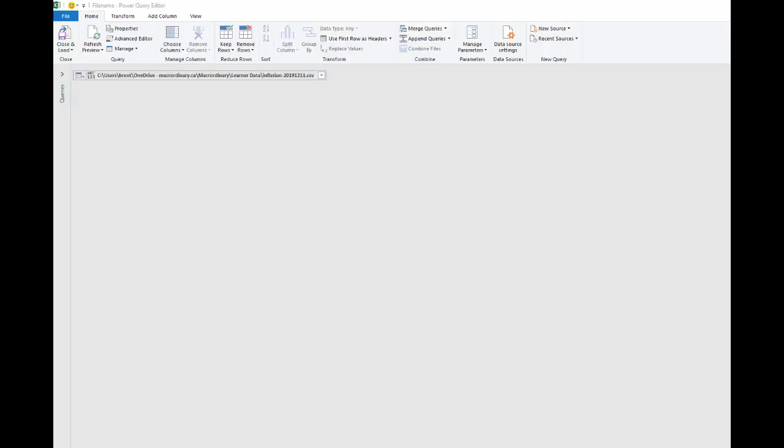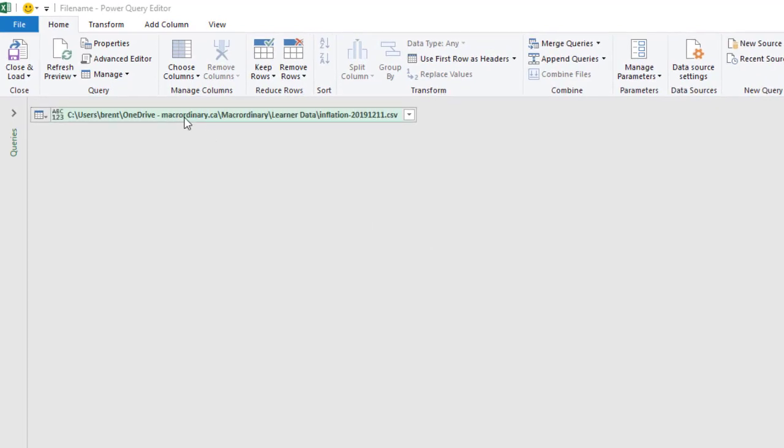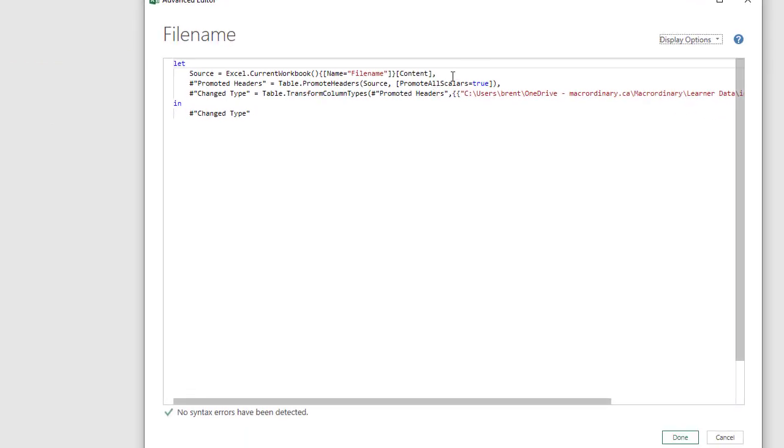Now that we're in Power Query, you can see that the file name that we had in Excel is now loaded into a table. In order to get that out of a table and into our other Power Query, we need to use the Advanced Editor. You'll notice the first line in the Advanced Editor, it says Source.